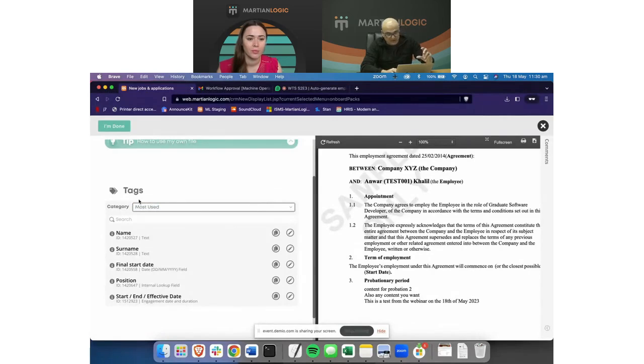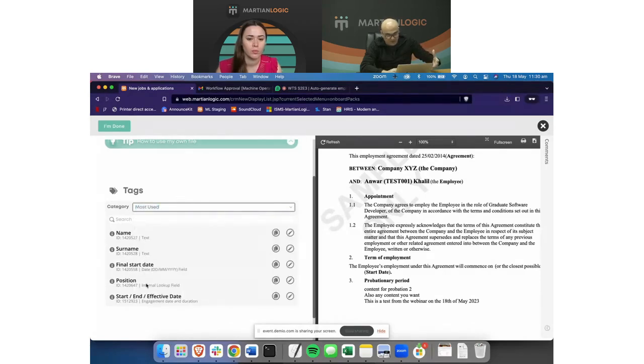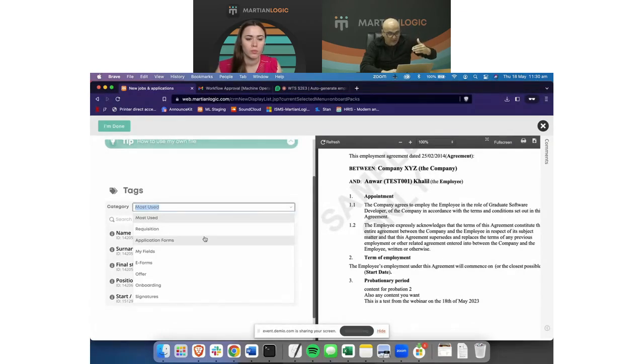So these are the categories at the top, yeah? The current category is the most used. We just put a bunch of things in here that we know everybody's going to need for their contract. However, you can change that and go into any area in the platform where that data is collected and grab the fields from there.